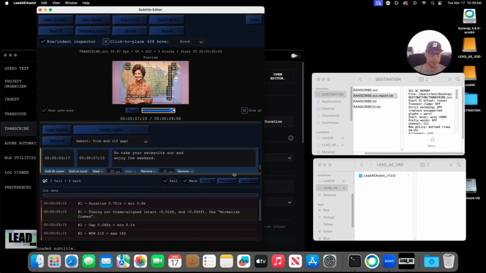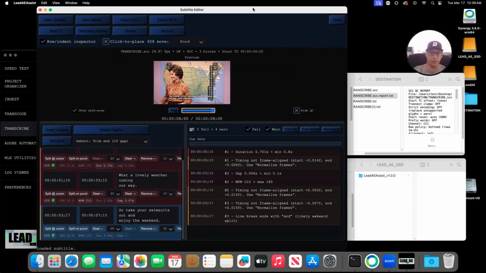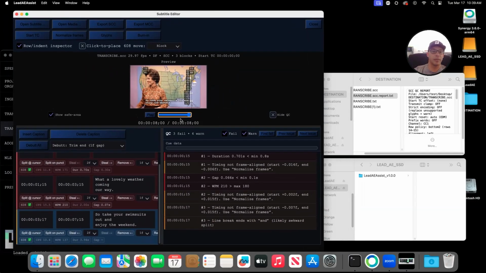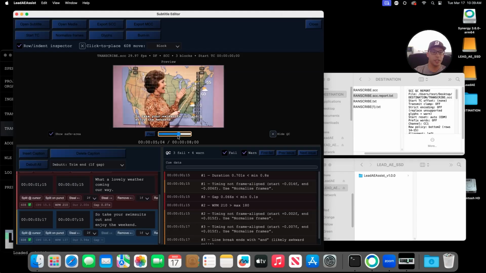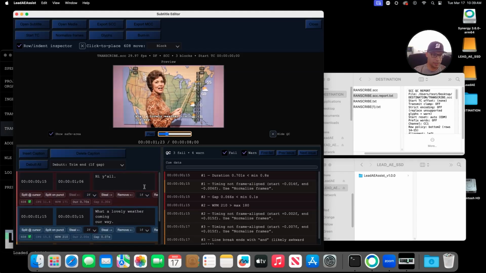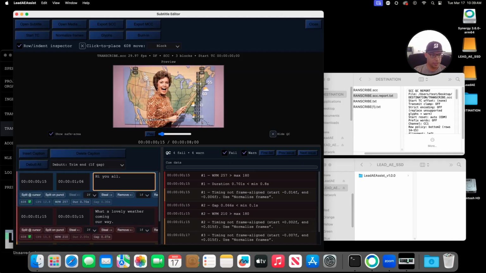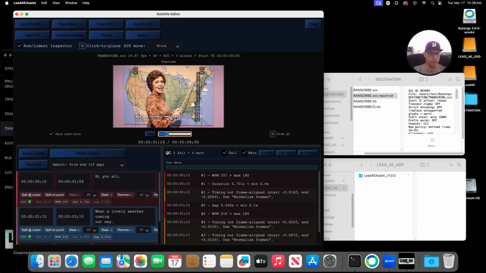If you want to adjust the editor, open it long enough, the panel will come out, and you can adjust your SCC file. So say, like, I don't like her grammar. You need to say, hi, you all.